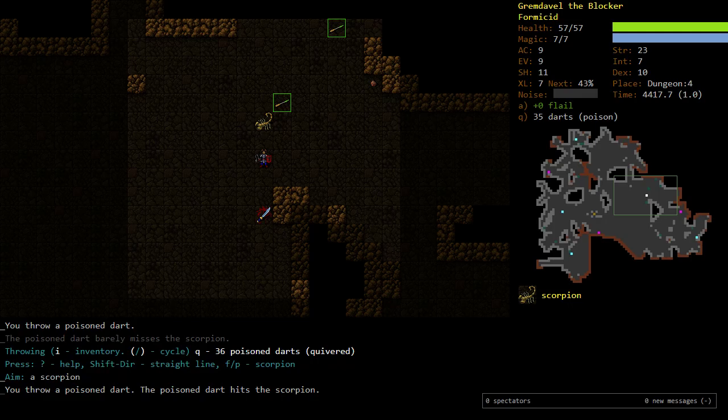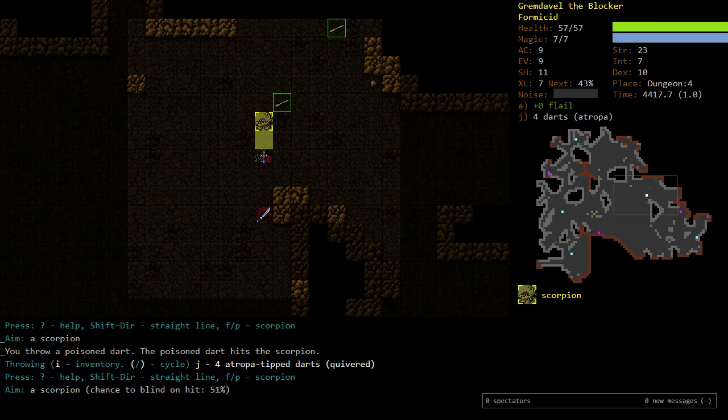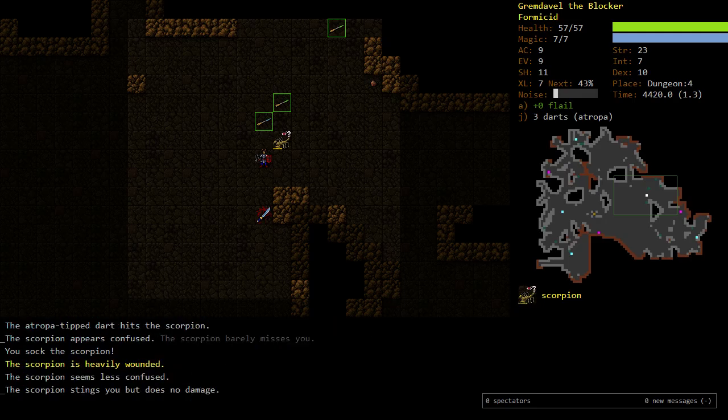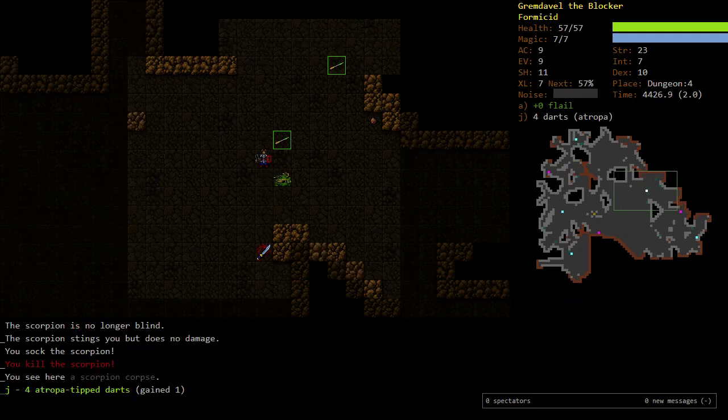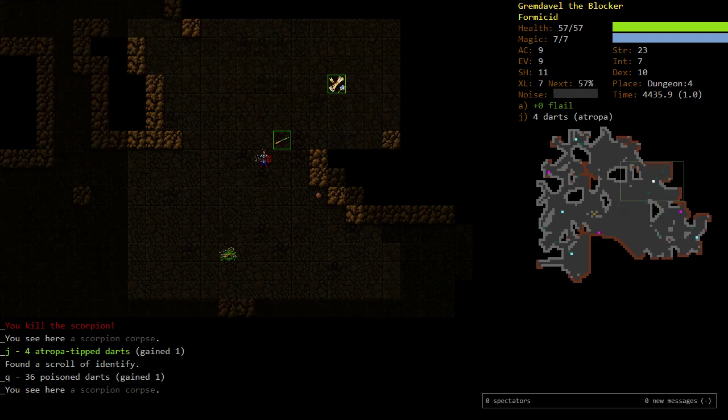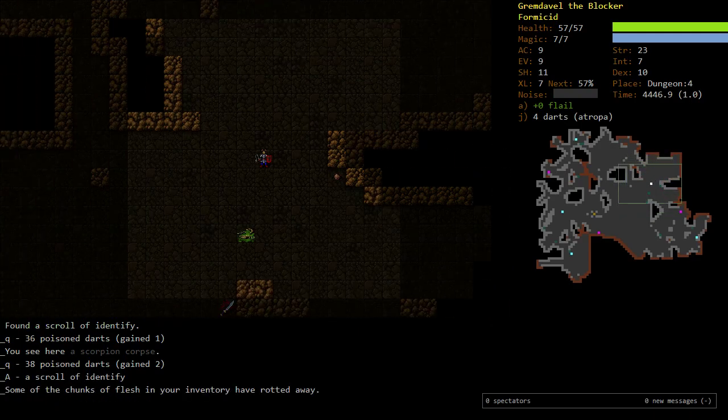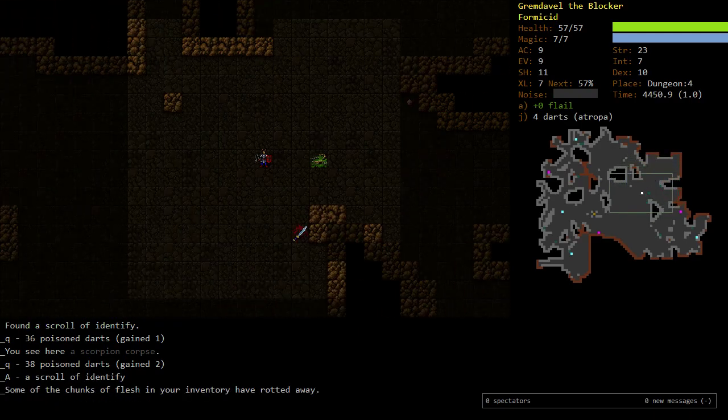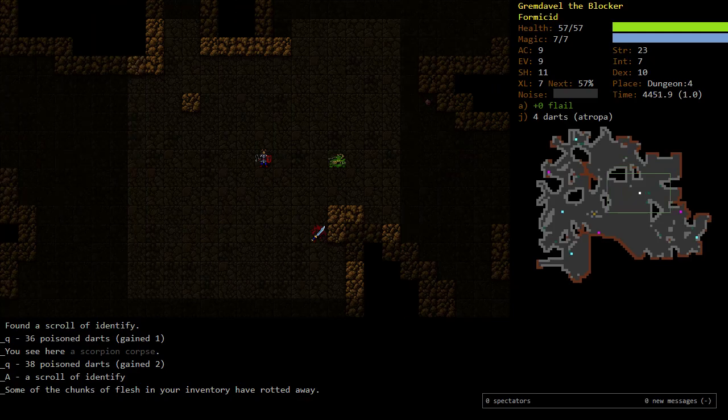I don't like the scorpion. Maybe I'll try atropying it? Atropying it? There we go. Nice. Scorpions are pretty dangerous early in the game because they can poison you, and I think they are... Actually, they might not be fast. Maybe I could have run away.